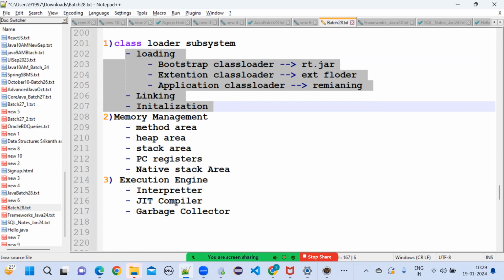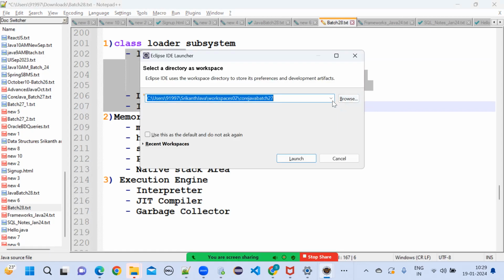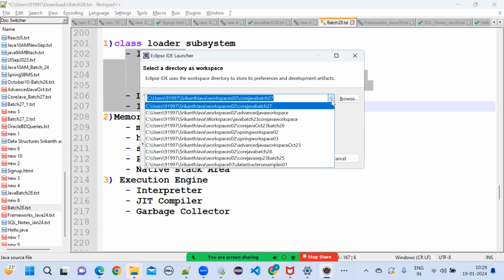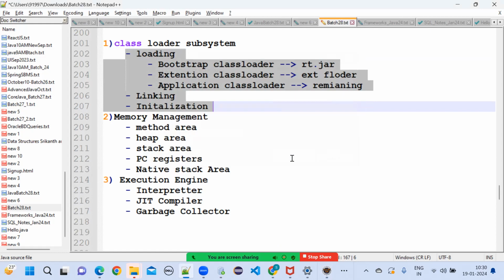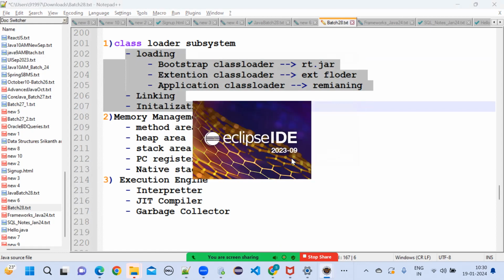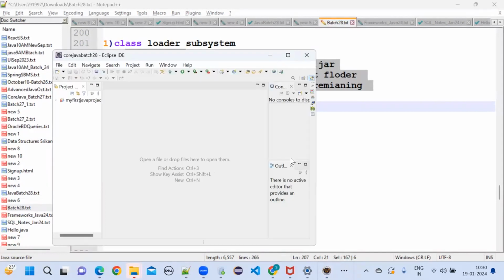So I'm going to create for our batch. I created a new workspace in my system, core Java batch 28. So I'm going to take one simple program. Already we discussed the program, but again I'll discuss some new point. What is that new point?